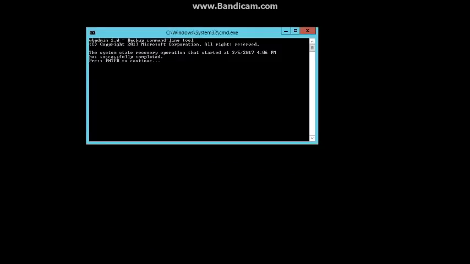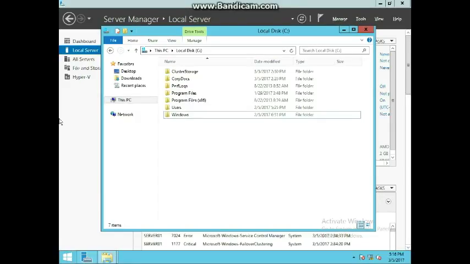the server went ahead and rebooted automatically, and as you can see, it says that the system state recovery operation has successfully been completed. So let's go ahead and begin with exercise 9.3, restoring a file using shadow copy.